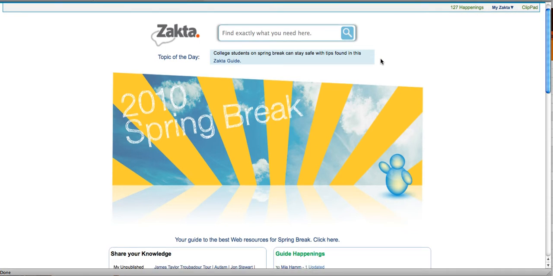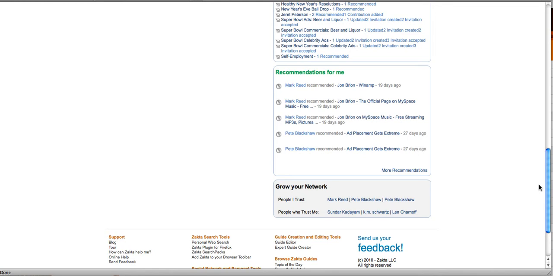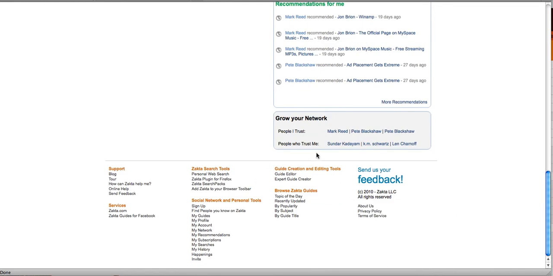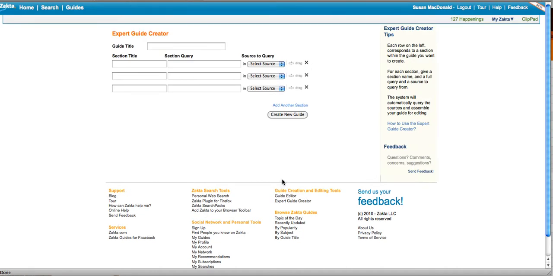The third way to create a guide at Zakta is what we call our Expert Guide Creator, which I'm going to demonstrate today. At the bottom of the home page under Guide Creation and Editing Tools, you're going to click on Expert Guide Creator. This is particularly helpful if you know a little bit about a topic, but you're just not sure exactly where on the internet you're going to find the best resources.